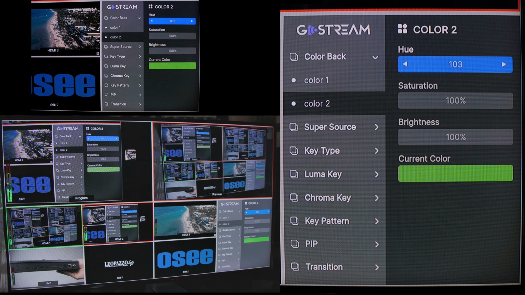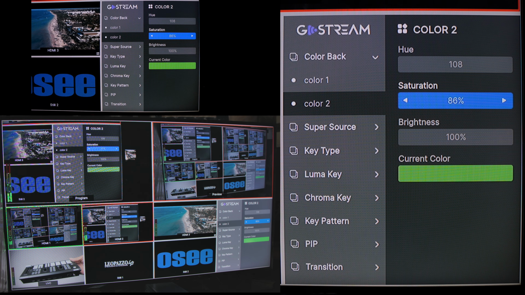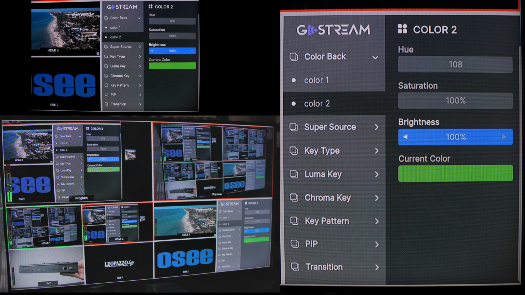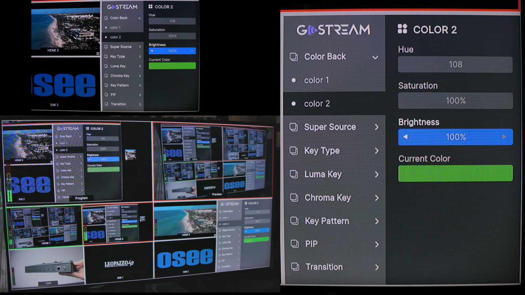For an example, let's say we want this green color, and we can also adjust the saturation from 0 to 100%, and we can also adjust the brightness over here from 0 to 100%, and the current color that we have selected, as you can see, is displayed there on the bottom right.